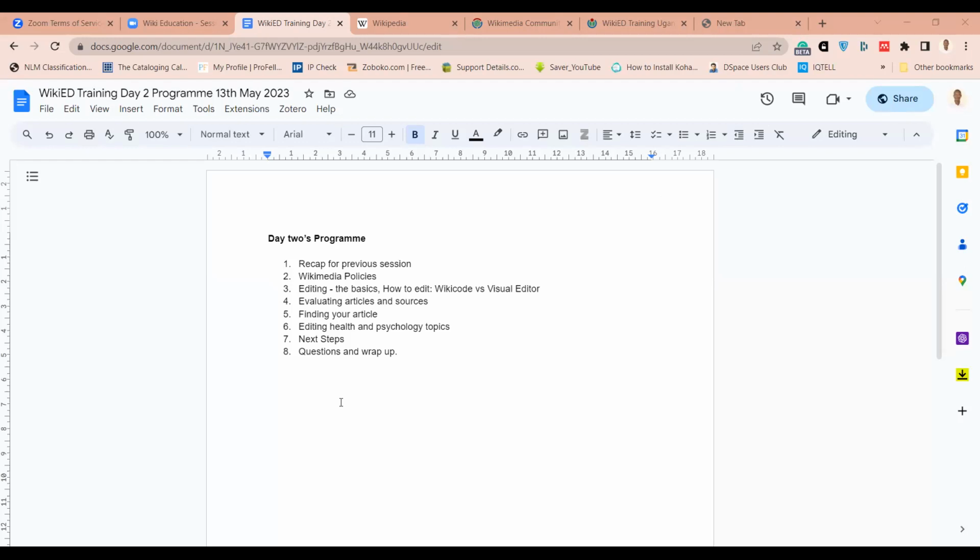Okay, today's program, we are going to recap what we did last time. That will be good for those who were not available. And then we shall do Wikimedia policies. We are going to look at the policies that we follow as we do things, because before you edit, you must know what you should be following instead of just rushing and doing things.